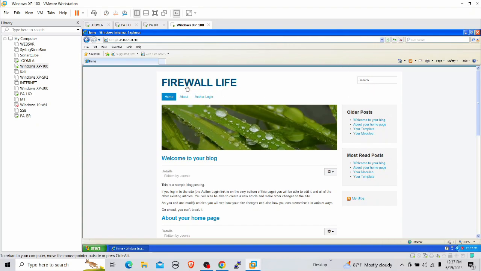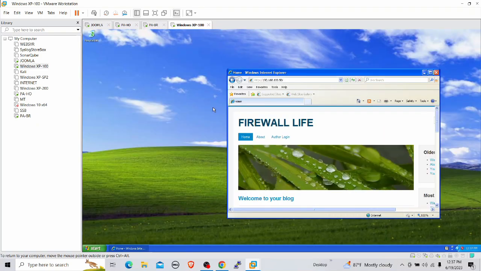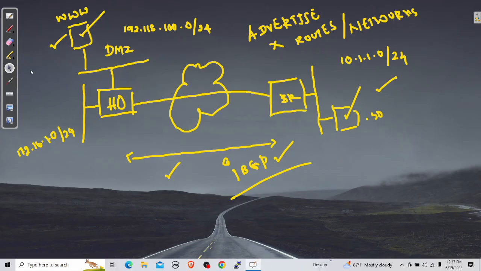So here you can see now we can access our DMZ web server. This is my VM. Let me show you the VM within this network diagram. So here this is my VM within the branch office network, and I'm accessing through the branch office firewall, through the IPSec tunnel, to the head office and the DMZ. This is the web server I'm accessing now.